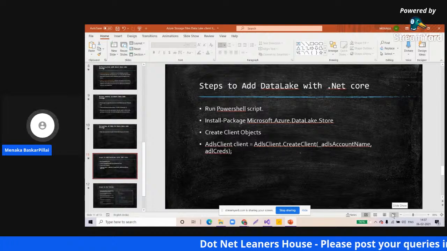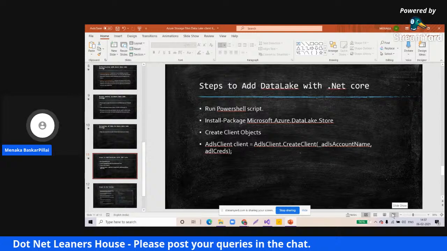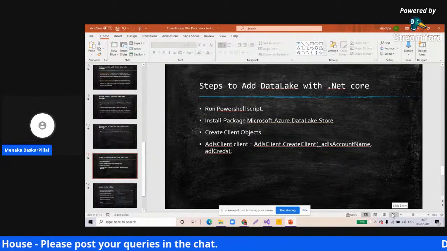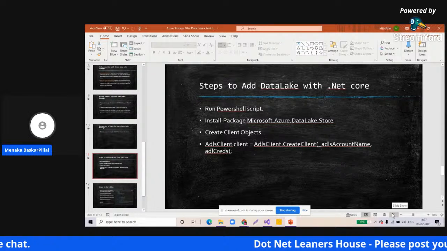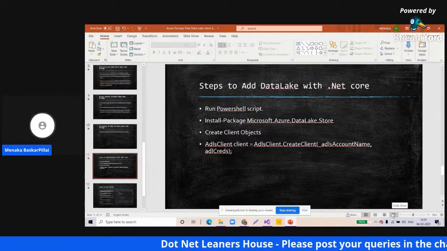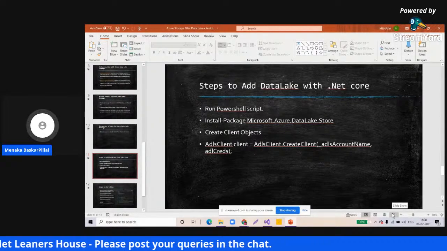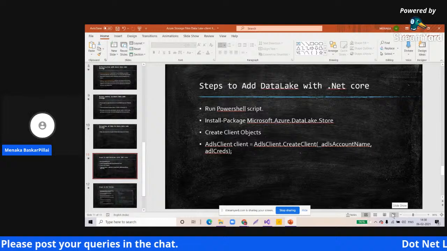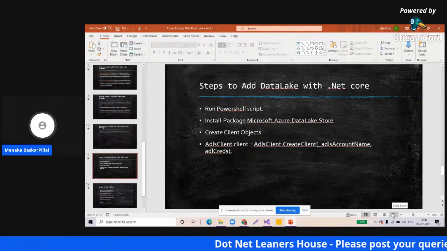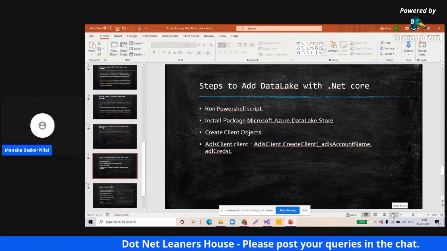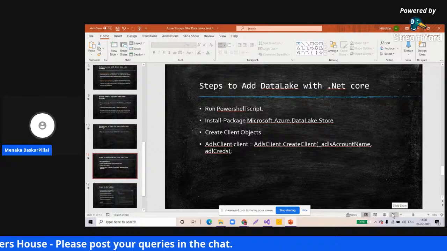So if you have a data lake, how can I incorporate it in my .NET application? It's very simple: create a simple .NET Core application, either a console application or a web application. If it is a web application, you need to make some alterations in your controller and view to perform the action. But for your better understanding, go with the console application, install the Microsoft Azure Data Lake Store package, and create your client object by using this ADLS client, with an account name as well as the credential.